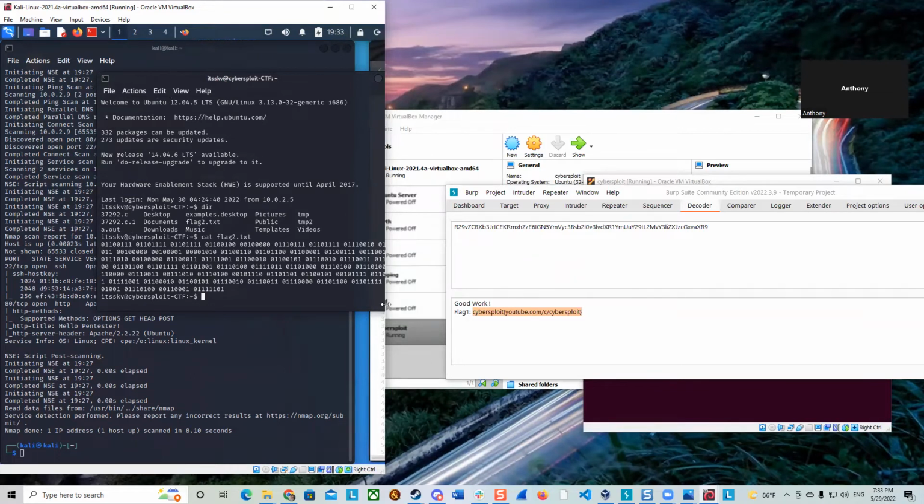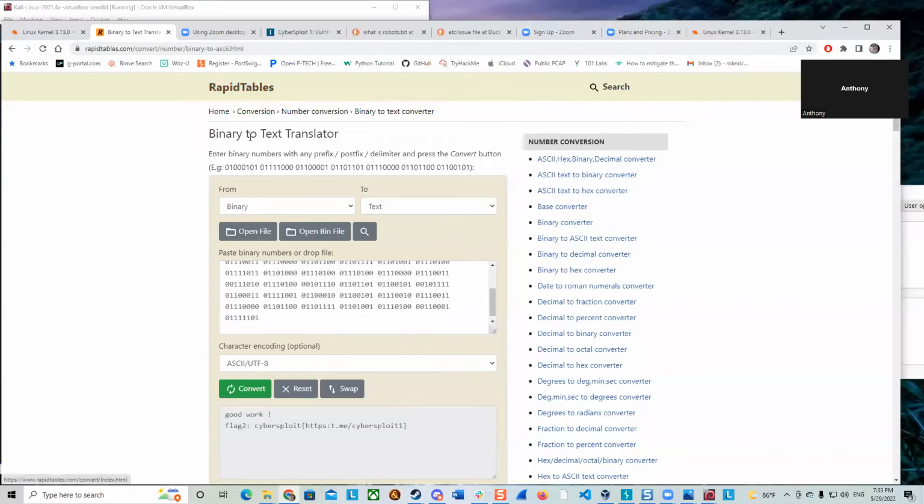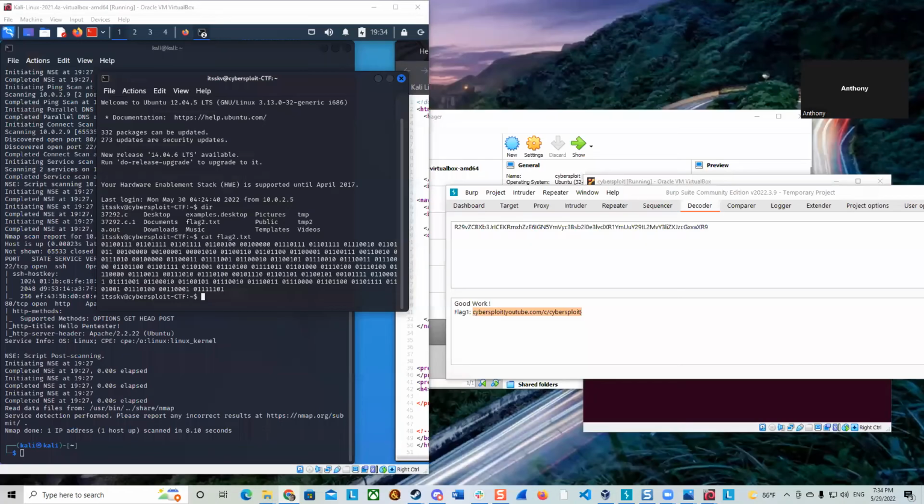There, that's what I gave away. Now that's the binary. There's the binary. And so what we do to get the answer there, how do we do that? Well, Rapid Tables has a binary to text translator. We enter it, we say we want binary to text copied or pasted, and then look, there's flag number 2. All right. 2 flags down. One more to go. One more to go. Roger that.